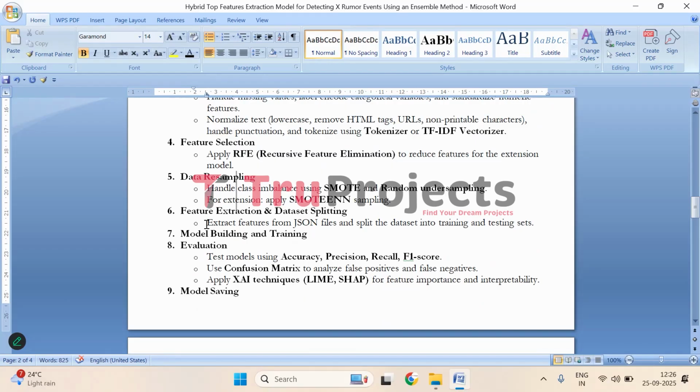Then comes feature extraction. At this step, after cleaning and balancing the data, we extract the features from JSON files and split the dataset into training and testing sets for building and evaluating the models. Then comes model building and evaluating. At this stage, we train different machine learning models on the prepared dataset to detect rumors. For feature-based analysis, we try multiple models and use ensemble techniques to improve the performance.